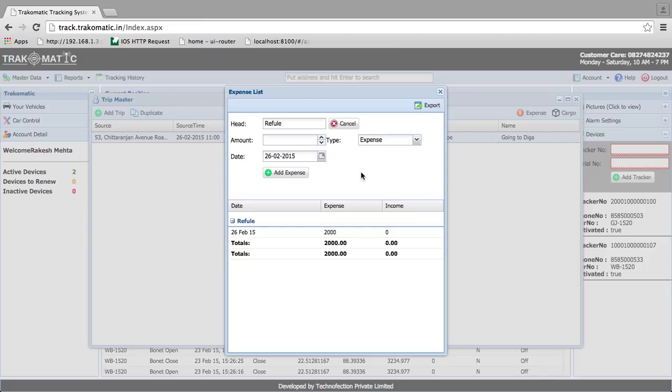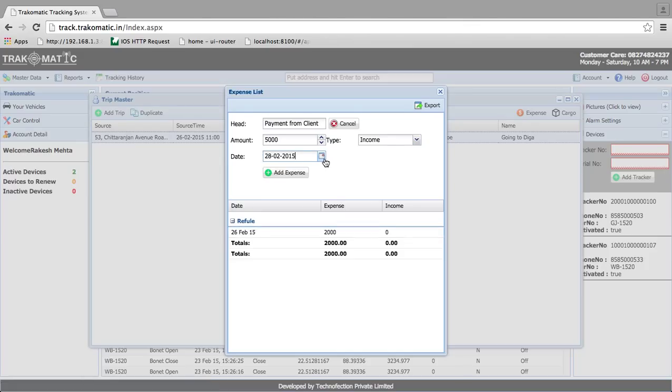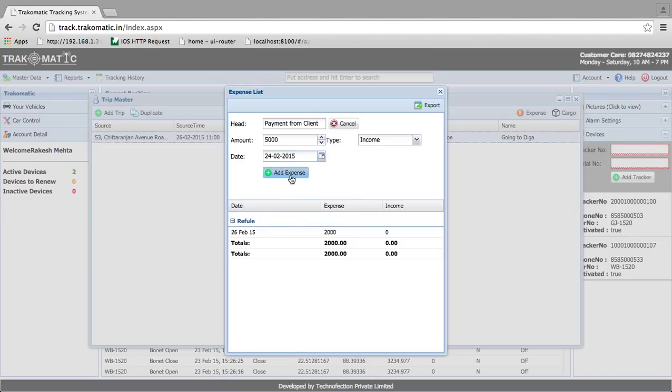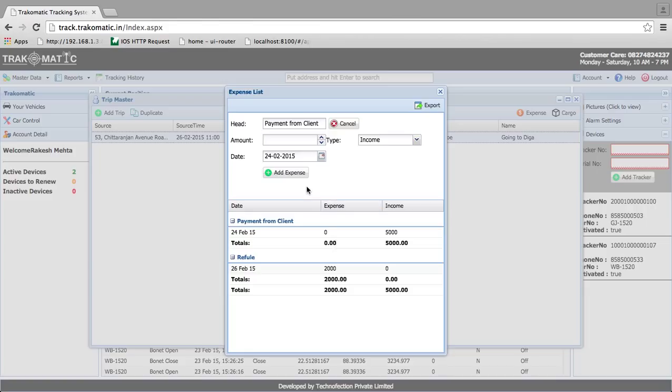And when you get money from your customer, that's basically a payment from the client. So there you will put that, and you will say you got this much amount from your client. That's your income, and that's maybe on the 28th when you return back, or maybe it's an advance payment, so that could be on the 24th itself. So I do add, basically not an add expense, it will be basically an add button. Simply, it could be an expense and income anyway.